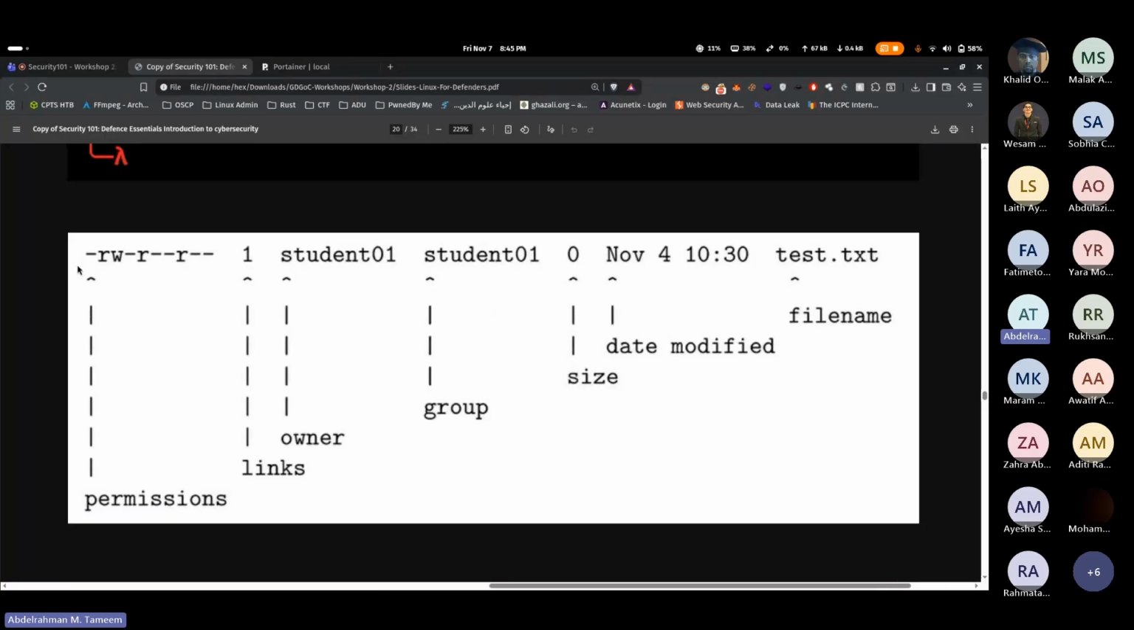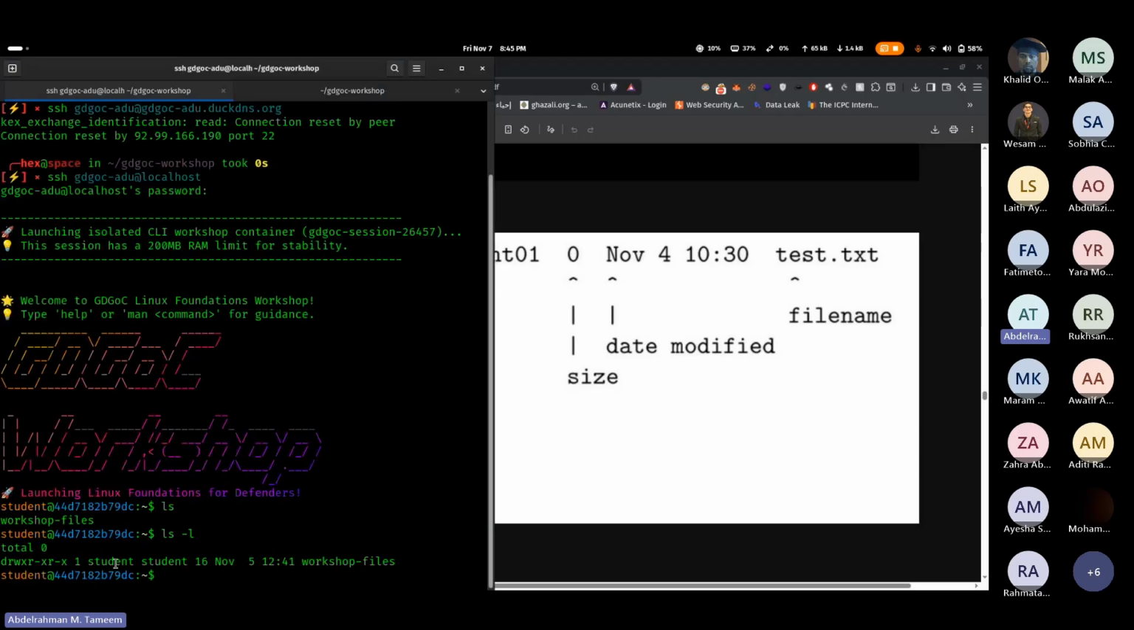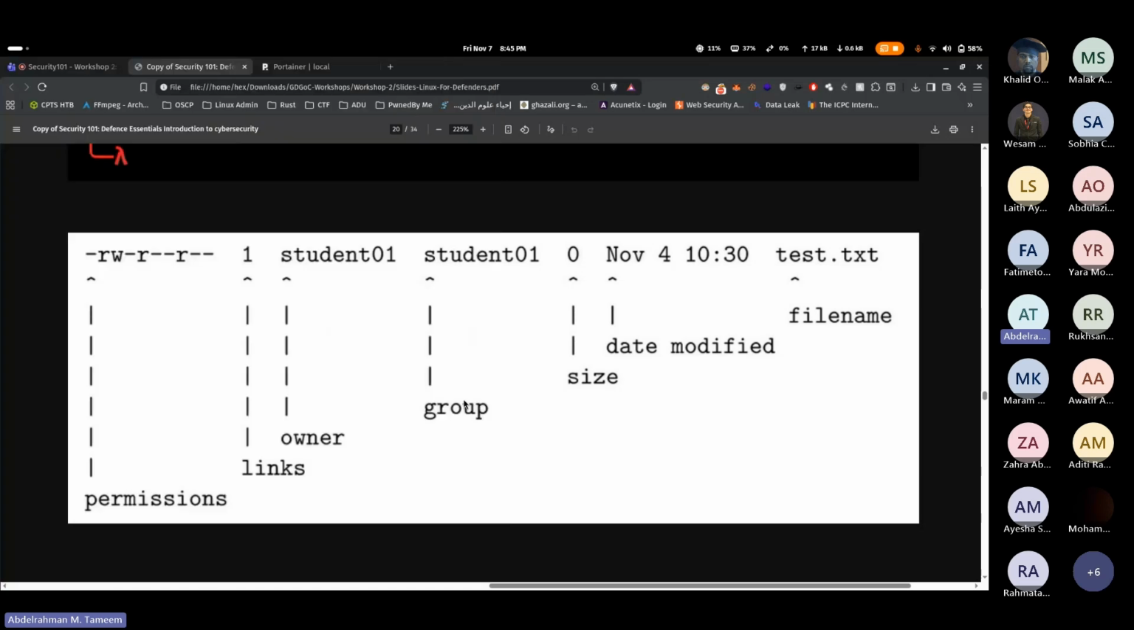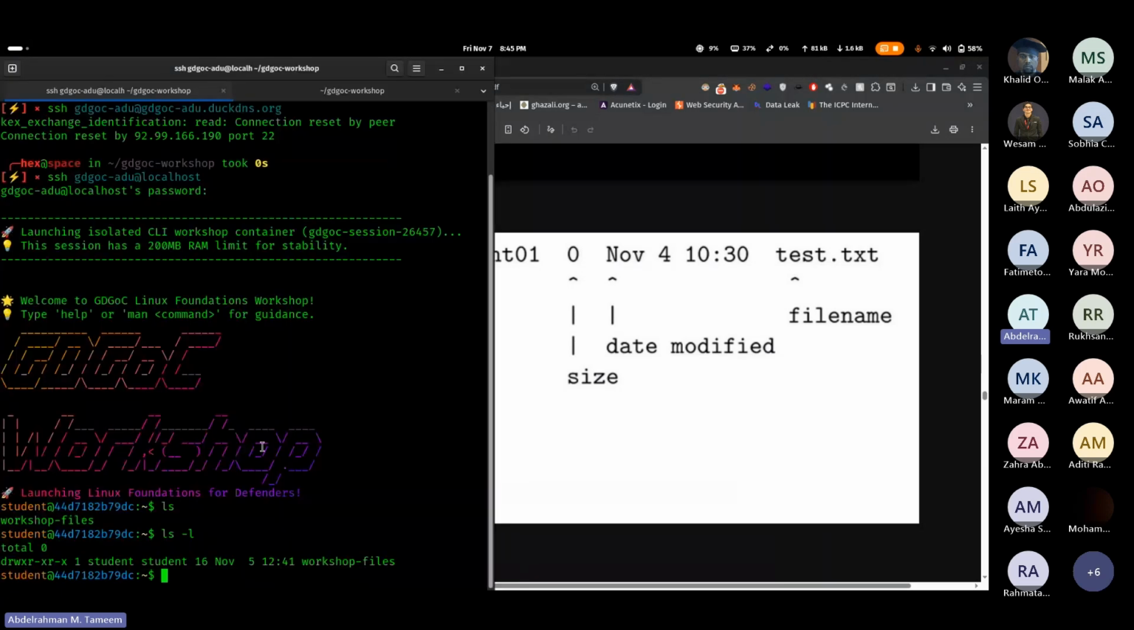First thing, we have the permissions. We're going to talk about these in a second. The links, we don't need to focus on this. And then we have the owner and the group. So there's a group and a user, the guy who made the file or the folder, which is you, called student, and the group. So student is part of a group student. And then we have the date it was made and the time, and then the file name. Now let's talk about permissions, what they exactly are.